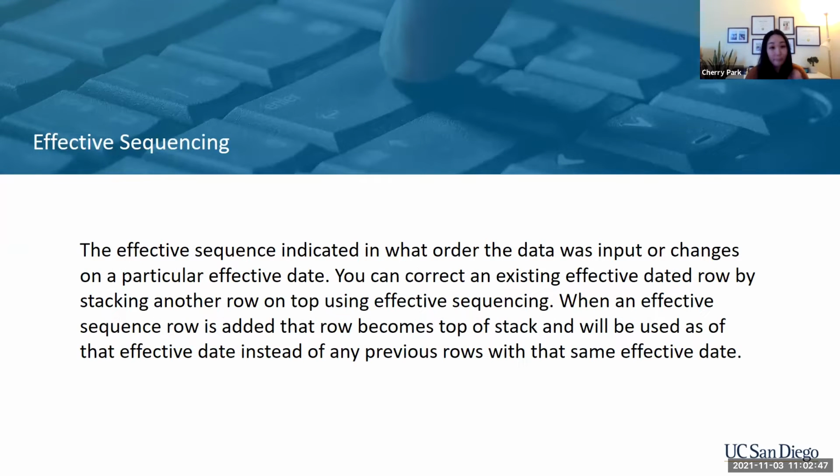Effective sequencing. The effective sequence indicates in what order the data was input or changed on a particular effective date. You can correct an existing effective dated row by stacking another row on top using the effective sequencing. When an effective sequence row is added, that row becomes the top stack and will be used as of that effective date instead of any previous rows with the same effective date.